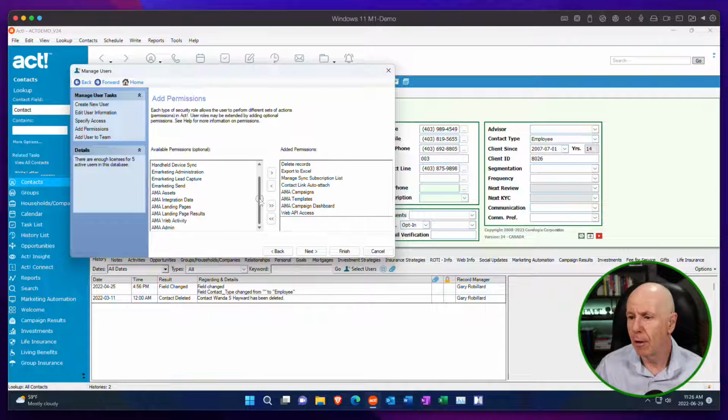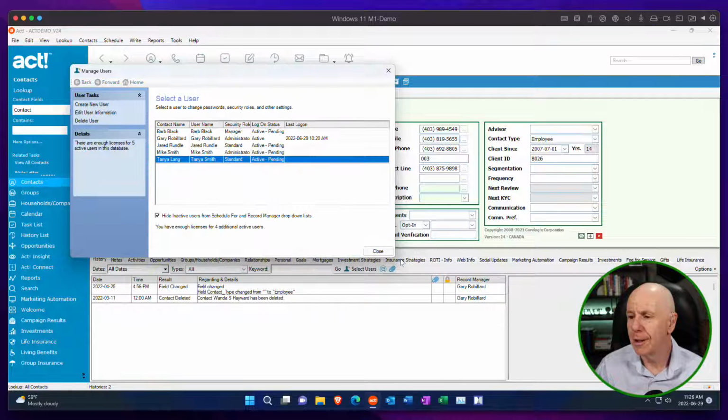All right, so we've got all our ACT Marketing Automation. You choose the ones they want. I'm just going to give her everything here. Landing pages, the whole nine yards. And then when you're done, just press finish, and now they'll have access to everything.